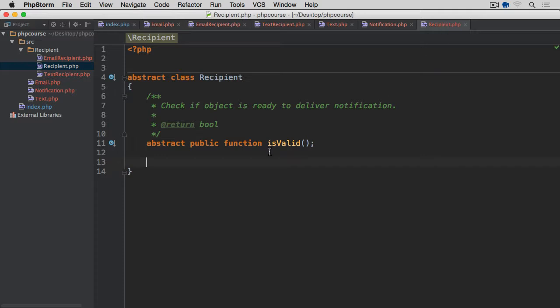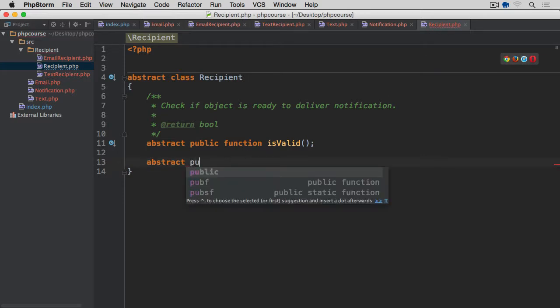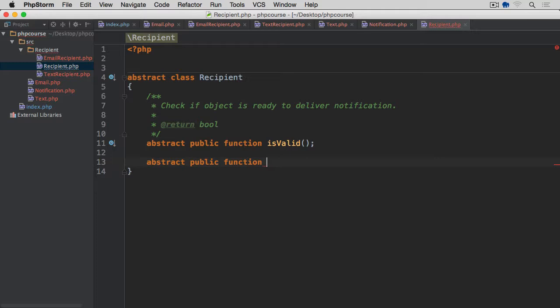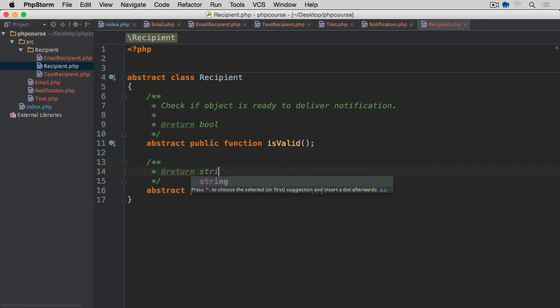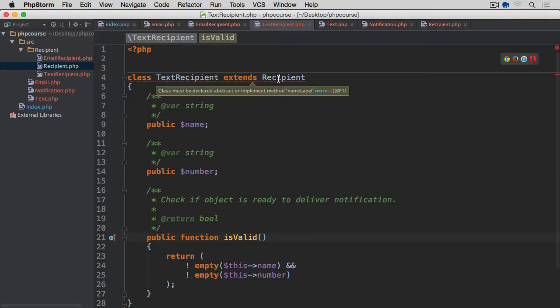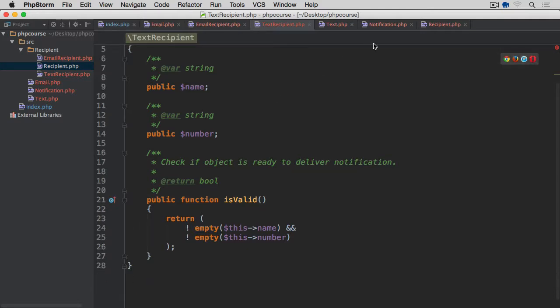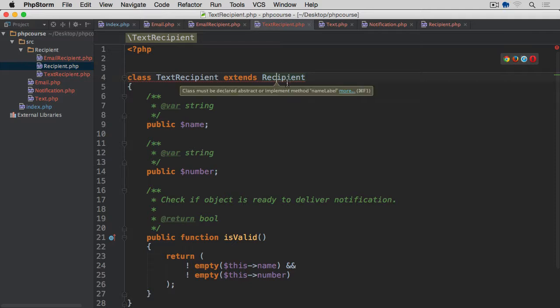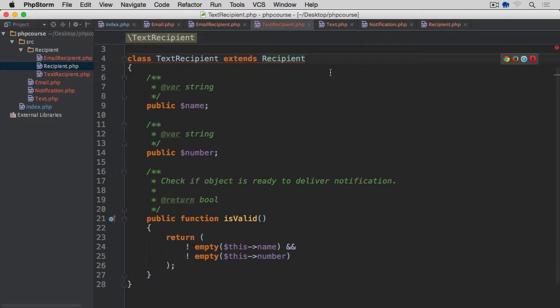So from within the recipient class: abstract public function, and what are we going to call it? Let's call it name label. It's going to be a string, so we return string, getNameLabel, because it also contains something else apart from our name. So now if we go back to the text recipient, for instance, you see this is automatically highlighted because it knows that we haven't implemented one of the methods that is required by this parent class. So let's quickly add it.